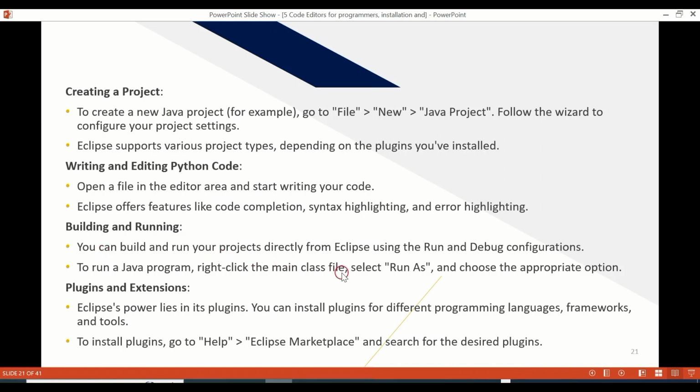You can build and run your project directly from Eclipse using the run and debug configuration. So to run your Java program on Eclipse, you have to right click the main class file. You select Run As and choose the appropriate options. So it is mainly used to write Java code.